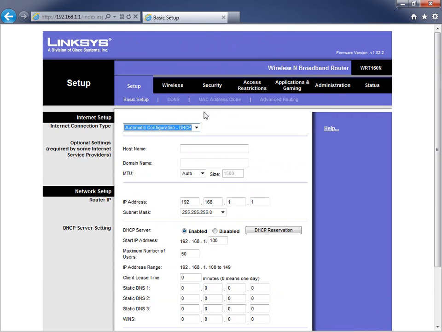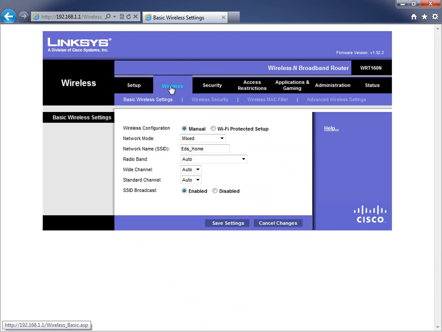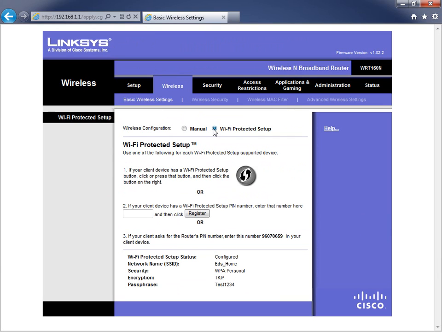If I scroll back up here, the next thing I want to jump to is the wireless tab. And this is where the wireless settings were set up. Now we have two options here. We have manual, which is how I'm currently set up. We could do Wi-Fi protected setup. And if I click that button, you'll see here, this is known as WPS, Wi-Fi protected setup.